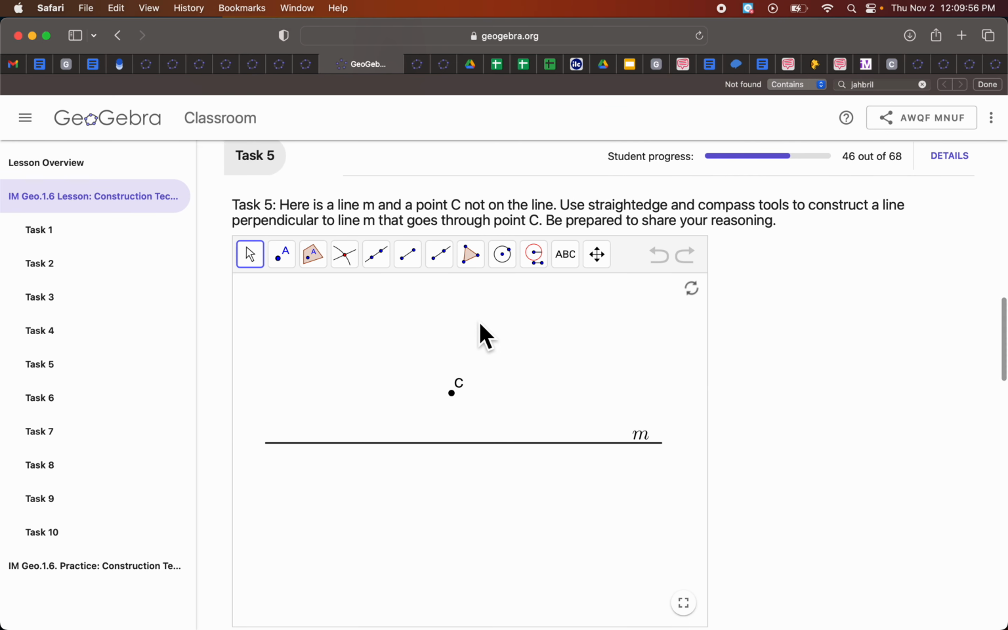It says here is a line M, and there's a point C that's not on the line. We're trying to use straightedge and compass tools to construct a line that's perpendicular to line M, meaning it's going to meet it at 90 degrees, and it also has to go through point C. It's going to look something like this when we're done, with a line running like this. All right, here we go.